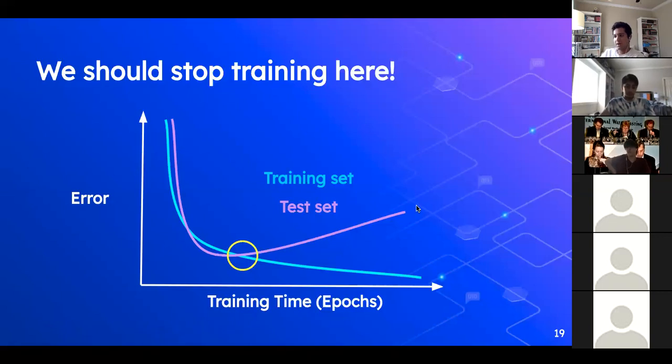Yes, we're going to learn to recognize when we should stop our training. Actually, you should stop training inside of this yellow line. And we're also going to learn how to tell our neural network to stop by itself when it starts to overfit, which is pretty cool.